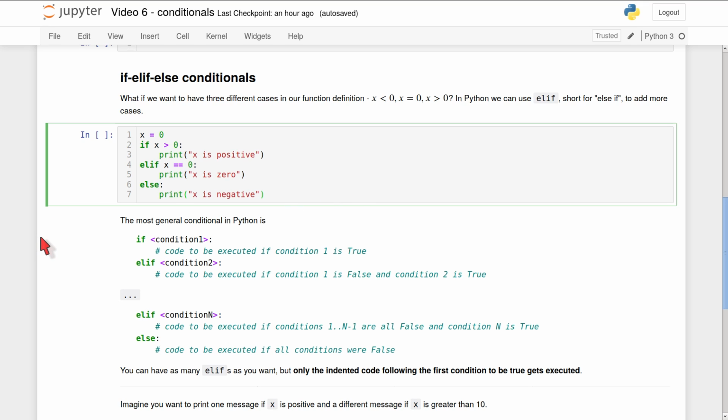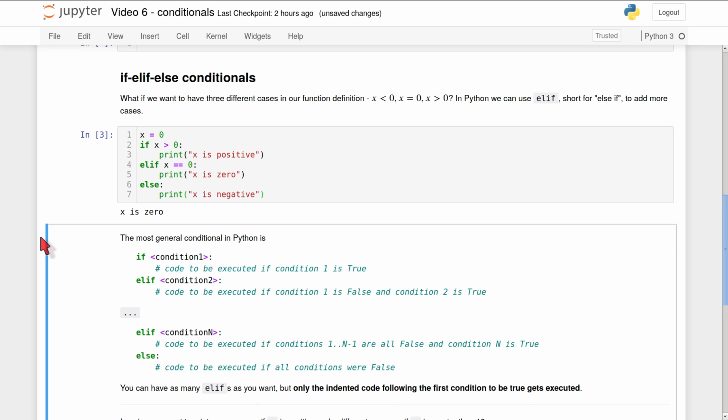So let's execute this. At the moment x is defined to be 0, so the very first condition will be false, but the second condition on line 4 will be true. That means Python will execute the indented code following line 4, that is the indented code on line 5, and nothing else. You can see that's what it's done. It printed out the message x is 0, which came from line 5 of my code.